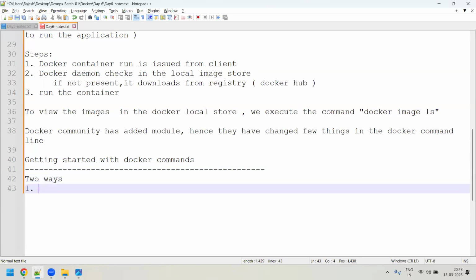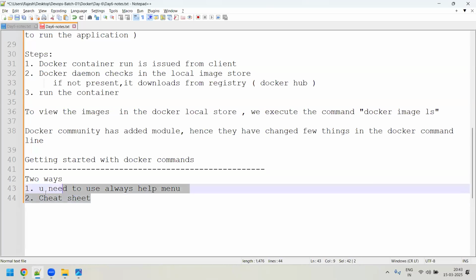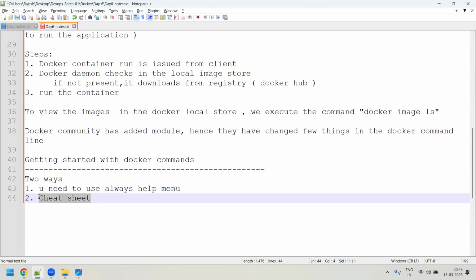The first way is where you always use help menus. What is this help? We'll see now. The second method is that you can even depend upon a cheat sheet also. The problem with cheat sheets that I want to tell you about is that most of them show all Docker commands in the older method, with whatever older options were there. You'll find very few cheat sheets where everything is shown in the latest commands.